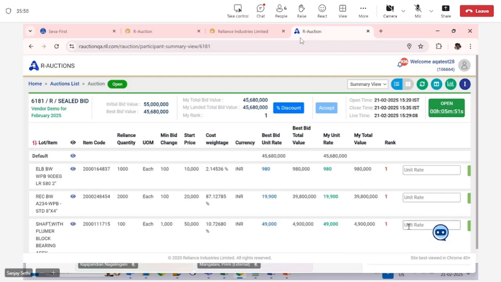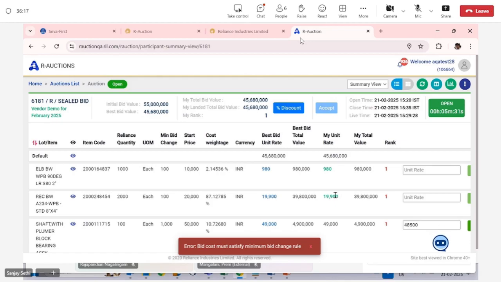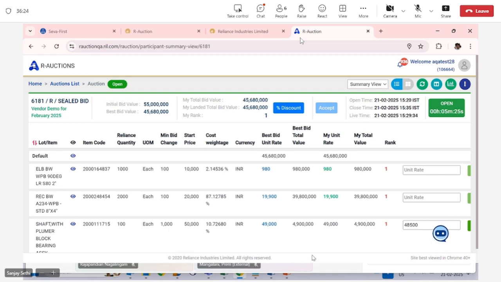Now, let's take this example. We have a bid of 49,000 and the minimum bid change is 1,000, meaning I have to keep at least a 1,000 difference. But suppose I write 48,500 over here, click on bid and confirm. It gives me an error. Why? Because the minimum bid change is 1,000 rupees, meaning I have to keep at least a 1,000 rupee difference. I am here only keeping a 500 difference. So that is the reason you need to take care.